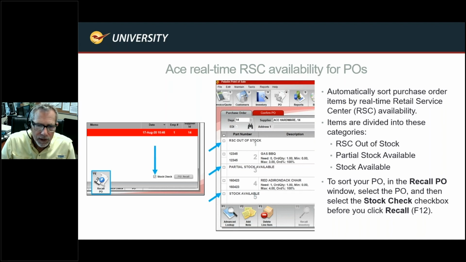And then it shows the stock available. So it actually breaks out on the PO. So you don't have to go through now and compare your Paladin purchase order with everything in AceNet to make sure that it's in the warehouse. This just breaks out your POs and says, all right, these 10 items, sorry, we're out of stock. These next ones, we have partial stock available, meaning we can supply some of the product that you are requesting, the quantity you're requesting, but not all of it. And then here are all the products that we do have in stock and available.